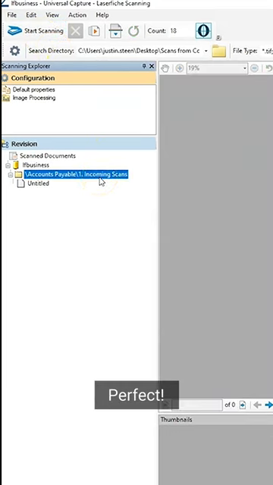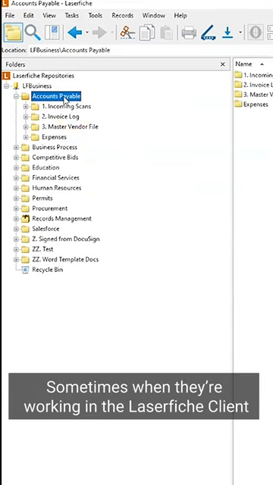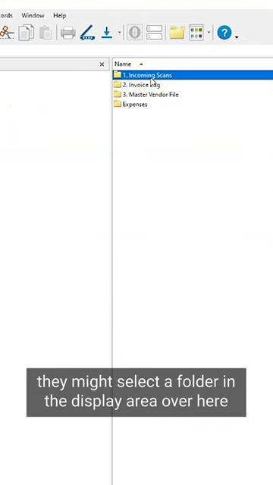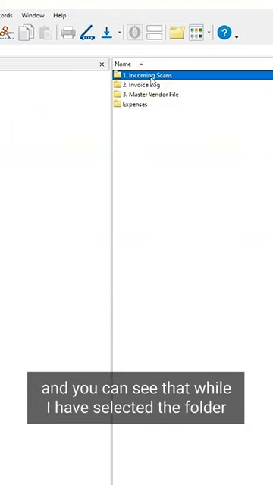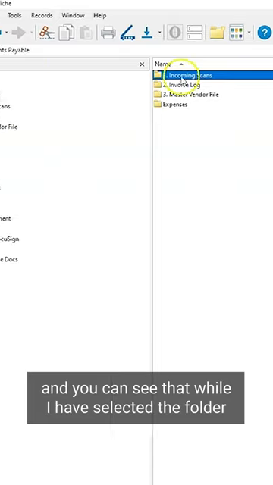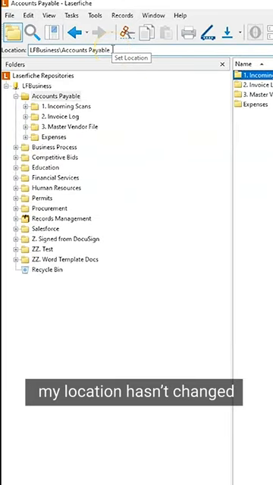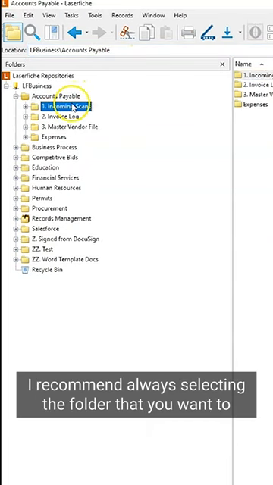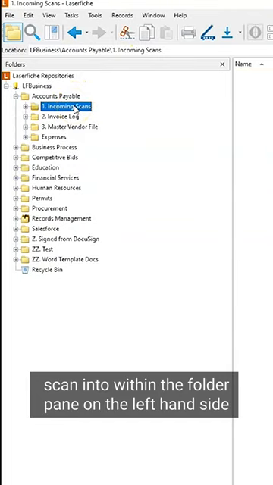incoming scans. Perfect. Sometimes when they're working in the Laserfiche client, they might select a folder in the display area over here. And you can see that while I have selected the folder, my location hasn't changed. To make sure this never happens to you, I'd recommend always selecting the folder that you want to scan into within the folder pane on the left-hand side.